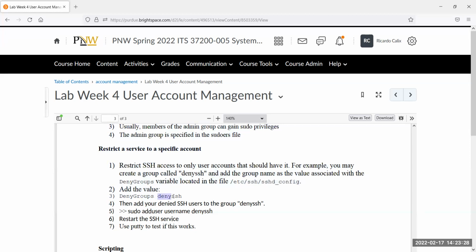And this is a group, of course, that needs to exist. And then that user should be in that group. So that way you don't have to add a whole bunch of individual accounts into the file. You just add one group, but then you have accounts being added into that group.